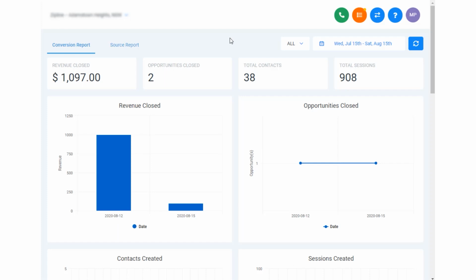So firstly, we're going to look at what this actually tells you and what it shows. When you go to the attribution report, it'll show a conversion report. It'll show the revenue closed, which is the amount of revenue that you've entered on any opportunity that's been marked as won, and the revenue you associated to those opportunities will add up to be revenue closed. I'll show you some examples of this in a minute. And then we have the number of opportunities closed, the total number of contacts that have come into the system via any of these attribution sources.